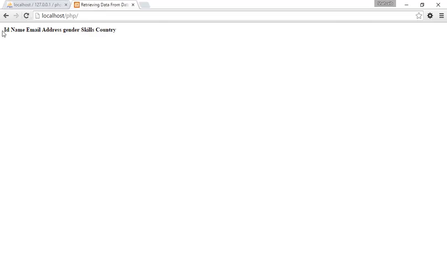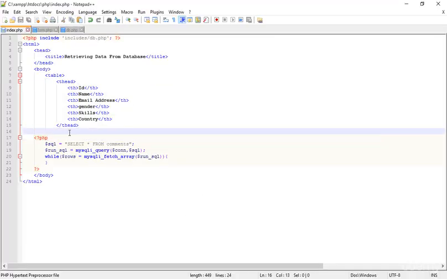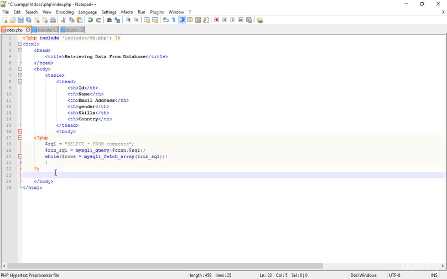Okay, let's go to the browser and refresh that. Now ID, name, email address, gender, skill and country. Okay, perfect. Now here I am creating TBODY. Okay, TBODY, and at the end I'm closing the TBODY.